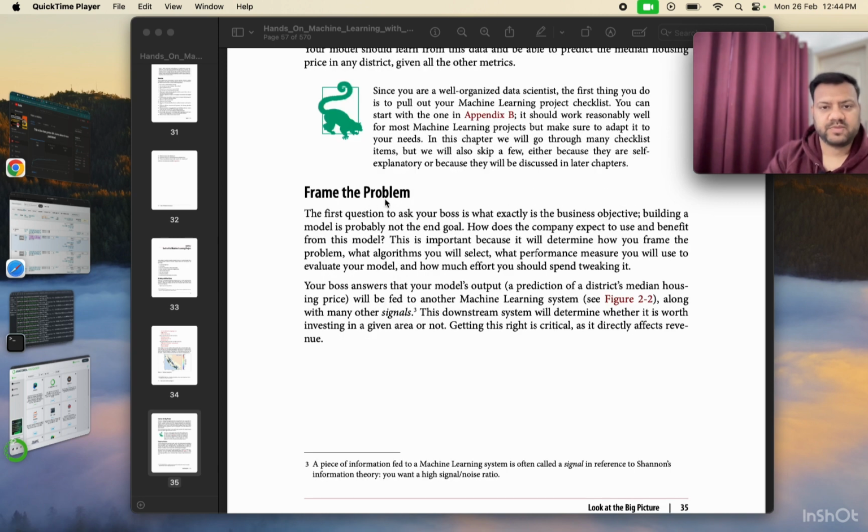So, framing the problem. First of all, you have to ask your boss about the business objective. So we have the data, and what are we going to do with it? Creating a model is not the end goal. It is understanding the price of the district so that the boss can invest in that particular district and get maximum profit.